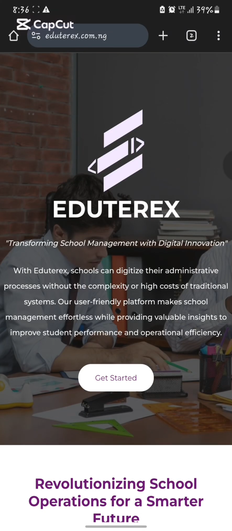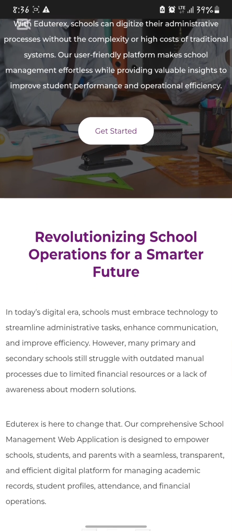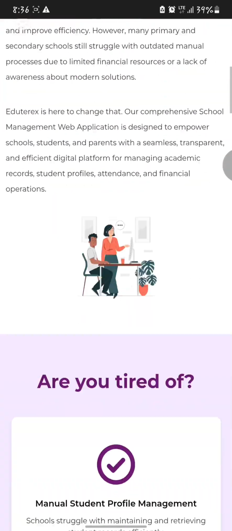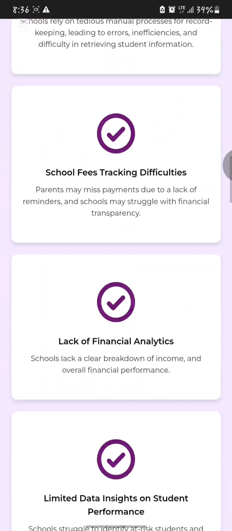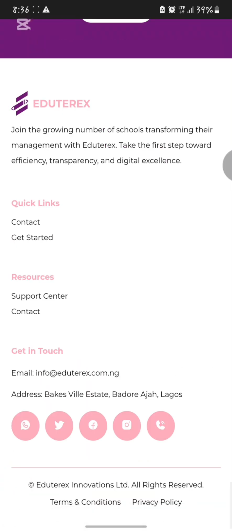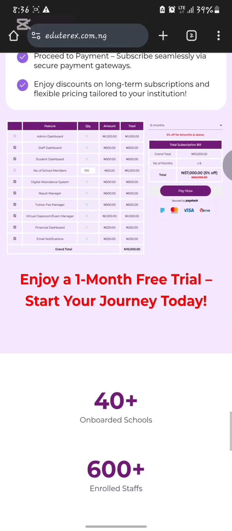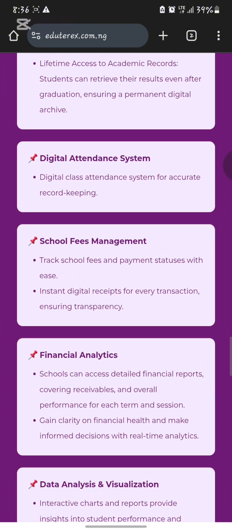EduTerex is a school management system that assists schools in managing their academic and administrative activities. It's highly customizable to fit into the existing model of your school. These are all the features it offers, and I'm going to use a school to showcase all the features of EduTerex.